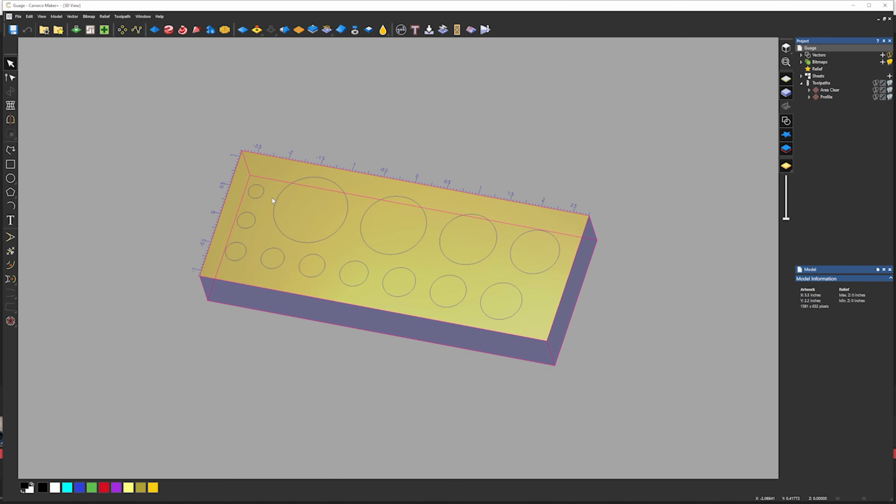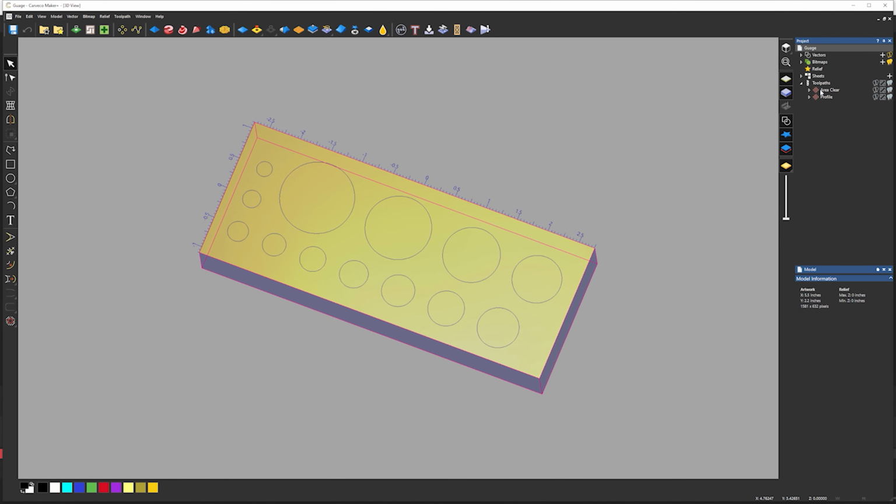Next we're looking at the vectors here. These are all their own circular vectors. We laid those out earlier to get our design. We can make this whatever we'd like. So the next thing we have to do is an area clear.